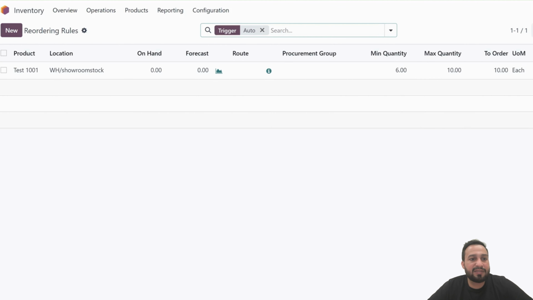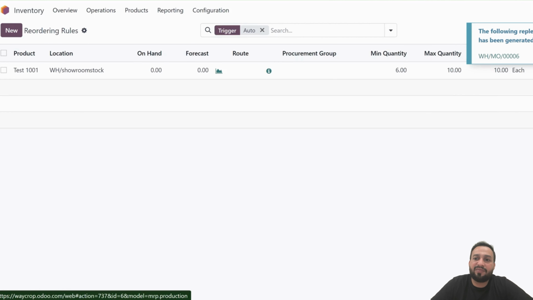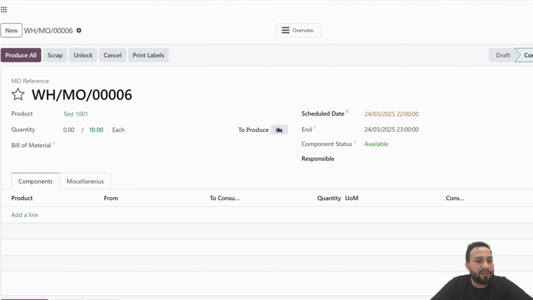But in our case, we just created this reordering rule, so I will do the manual work. Otherwise, whenever the scheduler runs once a day, the system will do this work on our behalf. So I will click on Order Once. When I click on Order Once, the system will automatically create a manufacturing order for me. I will open this manufacturing order. This is basically for testing purposes. You can see the system has created the manufacturing order for 10 quantities, which we set in our reordering rule. So this is done.